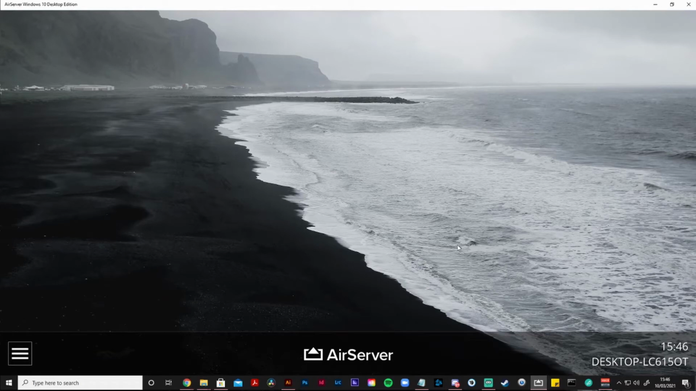You'll be presented with this screen. Now, this is just a placeholder, but once you've got this screen open, you'll be able to connect your iPad. Now, let me show you how to do that.